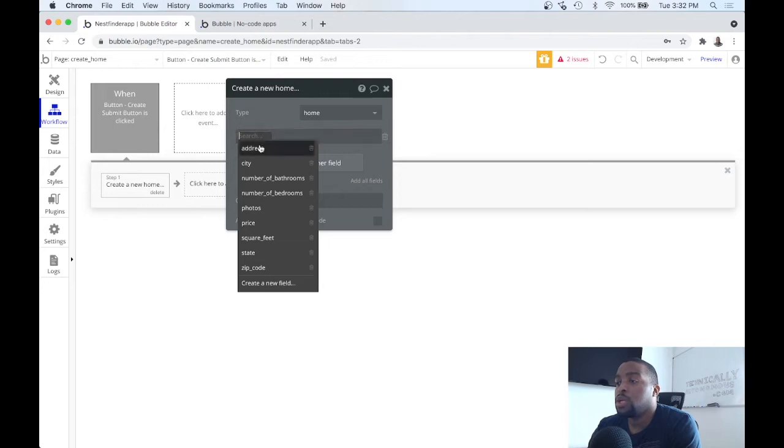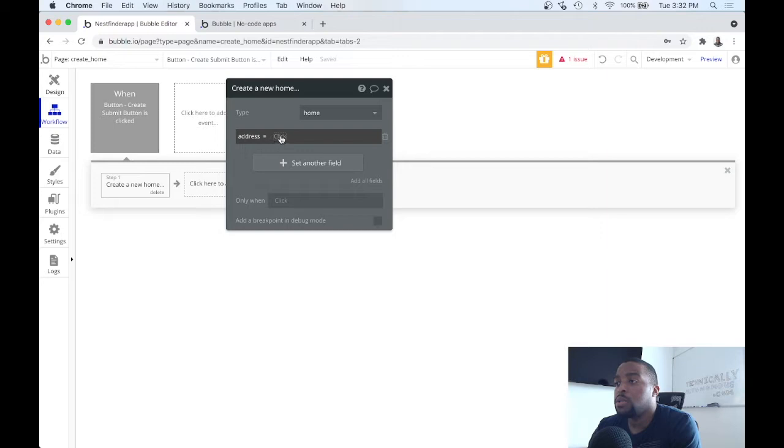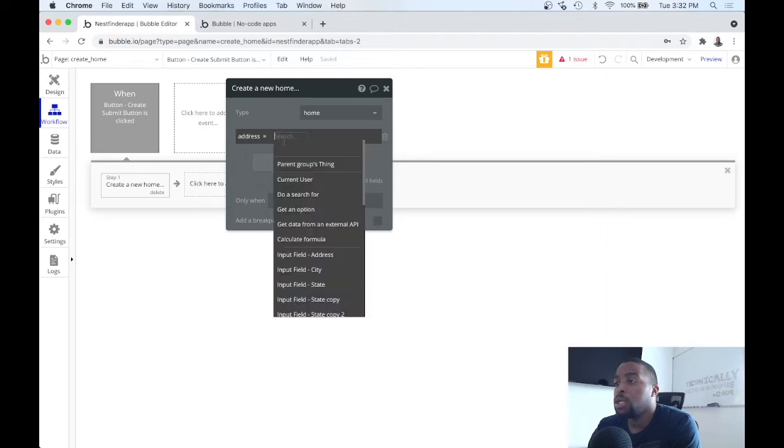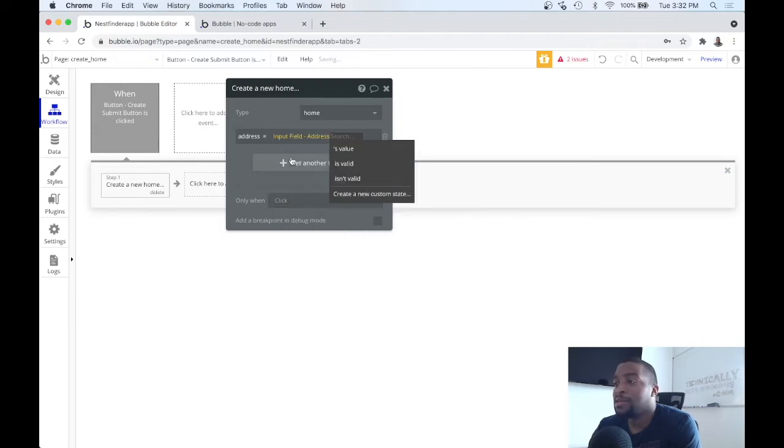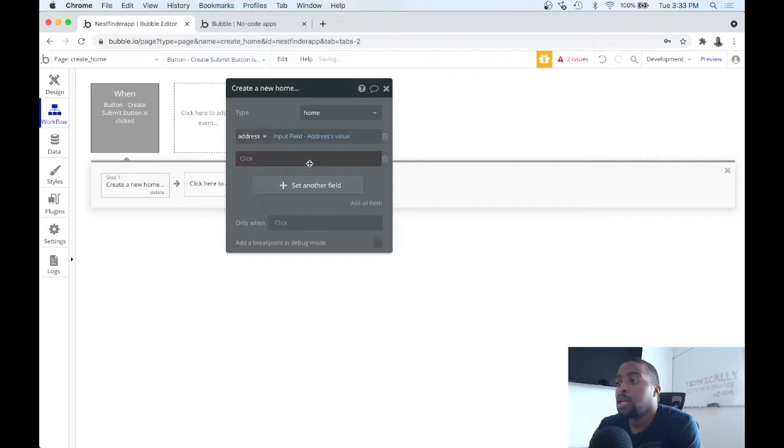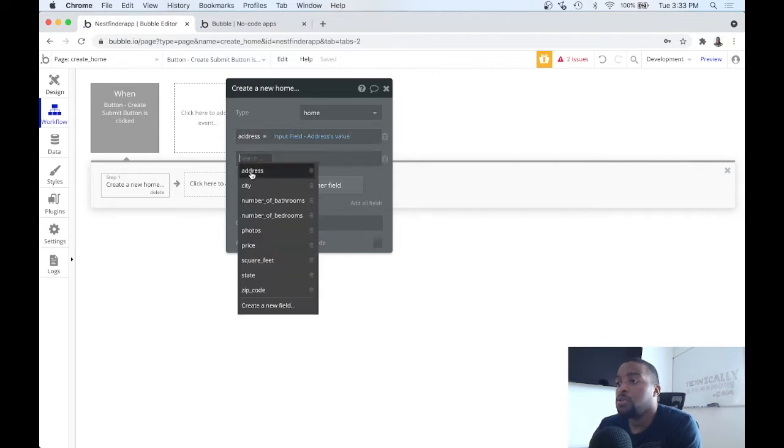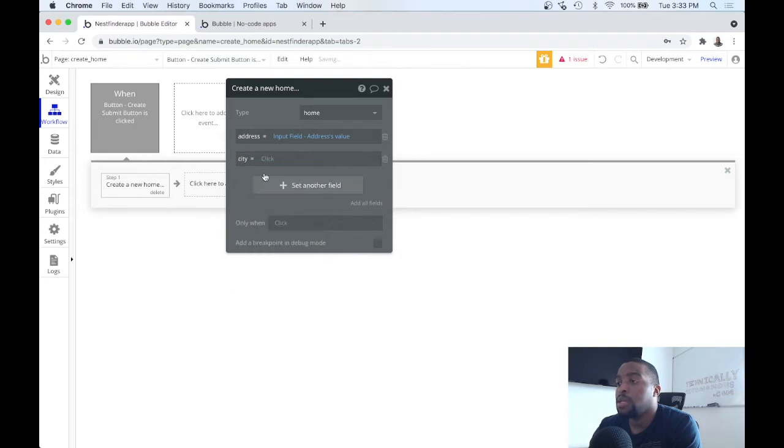So the first field we want to set for a home type is the address field. And we want to set that equal to the input field that's address. It's that simple. And not only that, we don't want to just set it to the actual element of address field. We want to set it to the value that the user typed inside of that input field. So we have to click the value property. And that's what we're really going to do for the other fields, same thing.